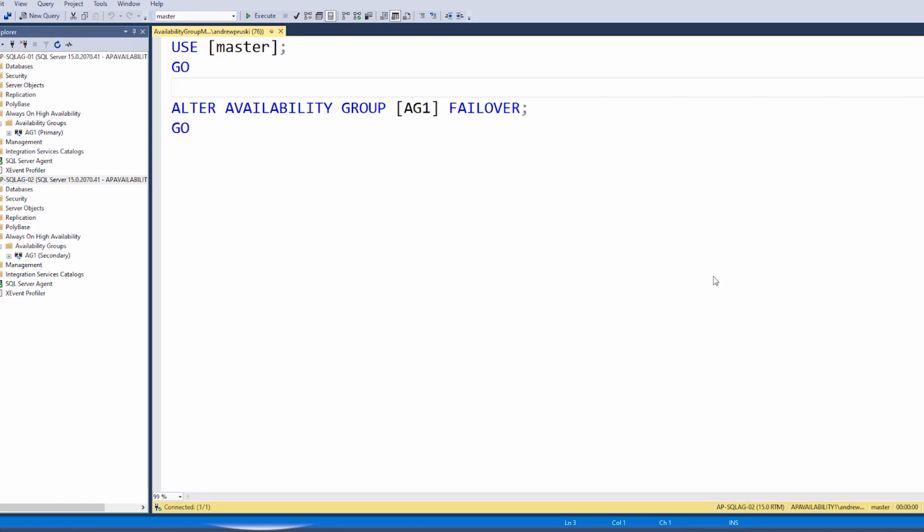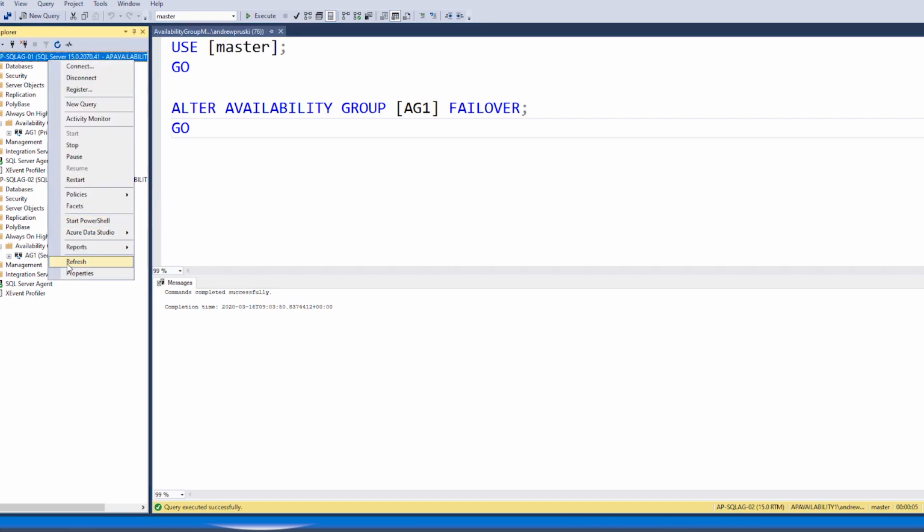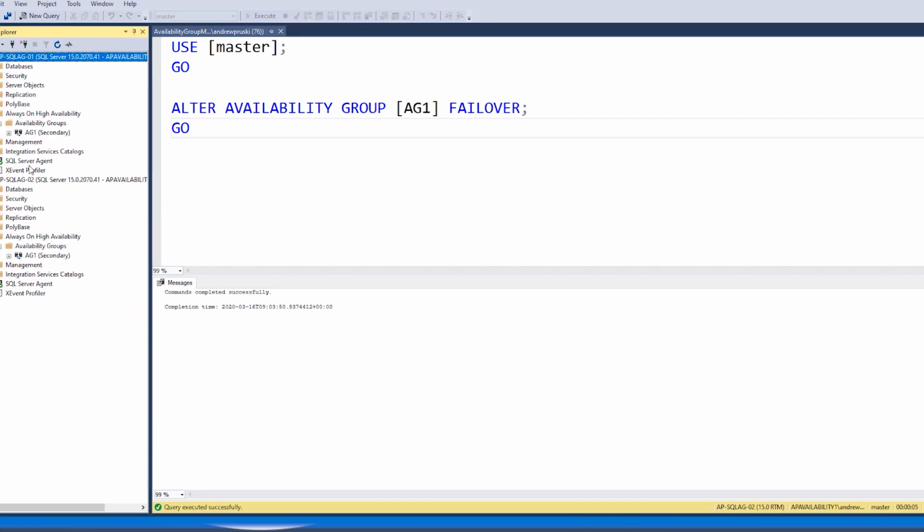Okay, here we have a 2-node availability group cluster. We have AP SQL AG01, which is our primary, and AP SQL AG02, which is the secondary. So let's use T-SQL to fail over from the primary to the secondary. So we can execute this, and this is where we tell SQL to perform the failover of our availability group from 01 to 02. And there we are, that's completed. If we do a refresh here, we can see 01 is now the secondary and 02 is our primary.